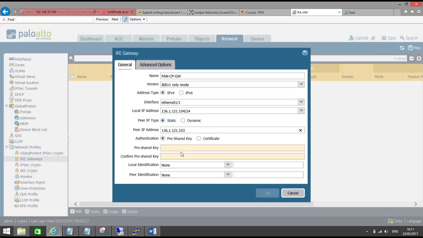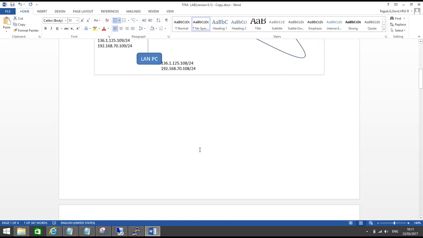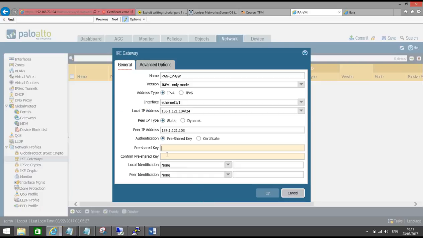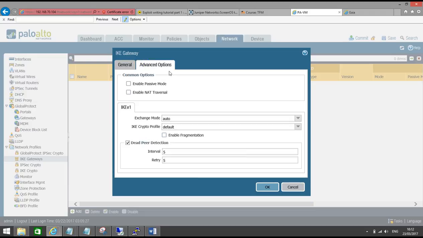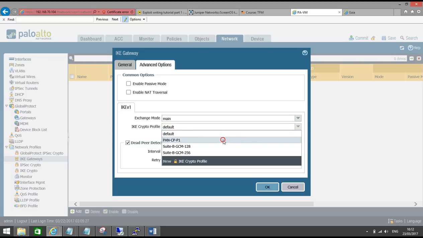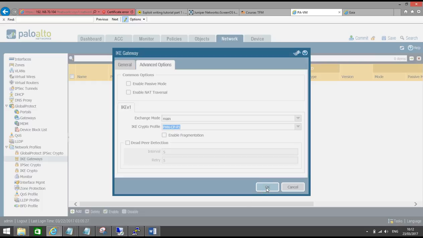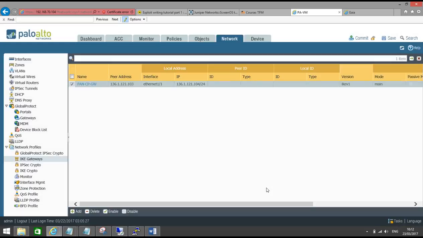That is the checkpoint IP address. We will use pre-shared key. Let me copy and paste that pre-shared key again. Copy and then go to the browser, paste it. Confirm pre-shared key, yes. So keep local and peer identification as none, nothing to do with this task. Go to advanced, exchange mode would be main mode, and then call the crypto profile which we have created, pan-cp-phase1. I don't need dead peer detection as of now, so I have disabled that option. Click on OK. So phase 1 configuration is done on the Palo Alto.